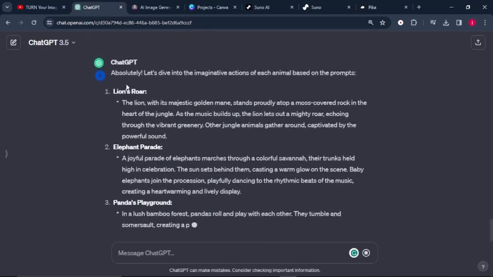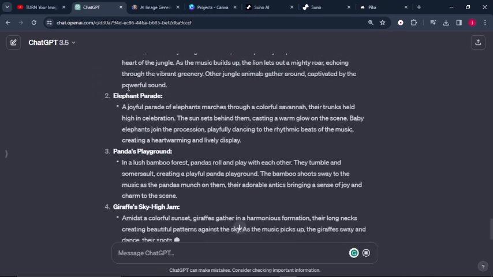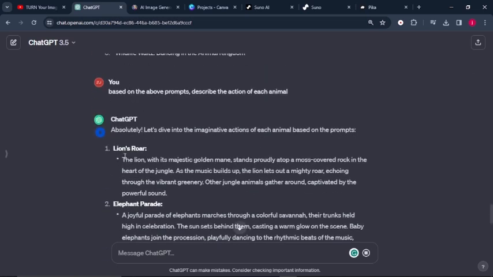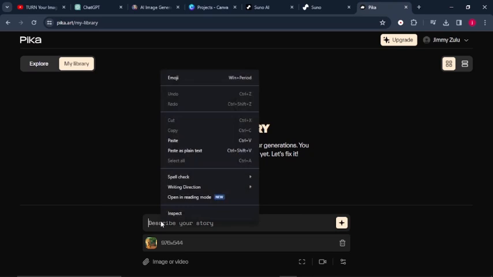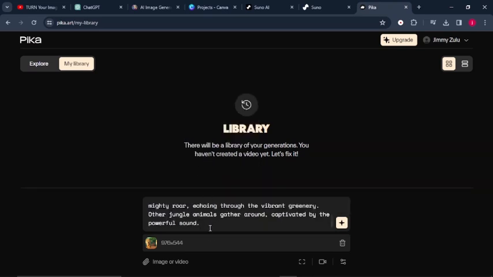And ChatGPT will give us the action of each animal. So what we simply have to do here is, we'll copy this action of the animal and we'll go back to Pika Labs and we'll paste it here describing what our animal is doing. Then from there, we'll click on enter.